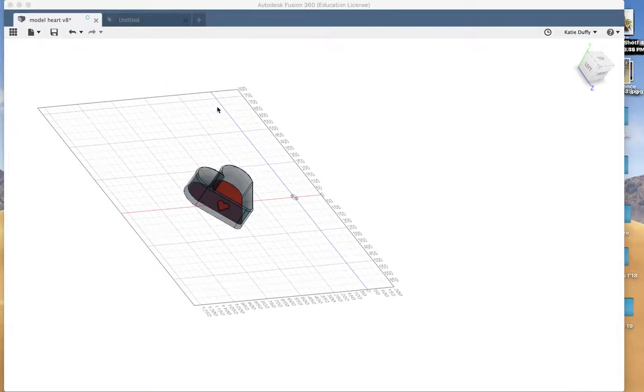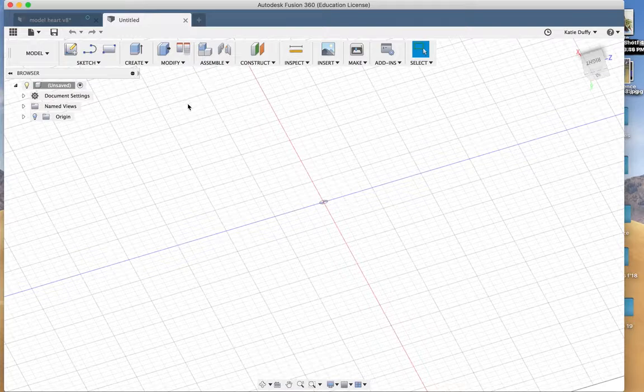Hello friends, here I am with your Intro to Fusion 360 tutorial. What we're going to do in this tutorial is I'm just going to give you an overview of the interface here, just so you know where everything is and what you can do in each of these spaces.